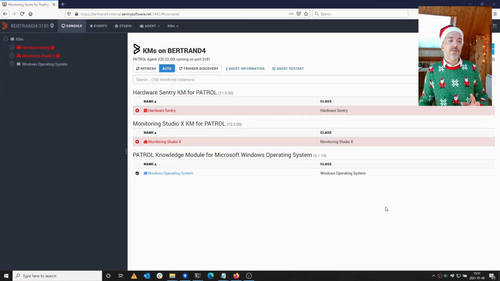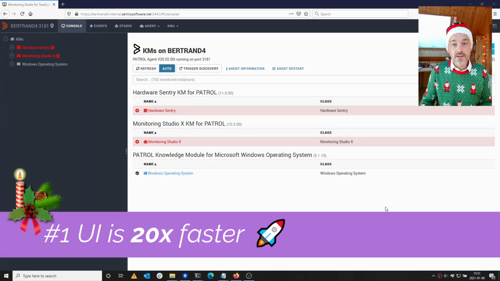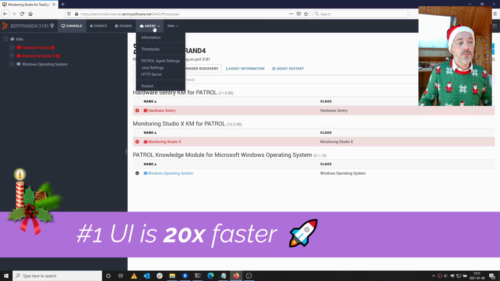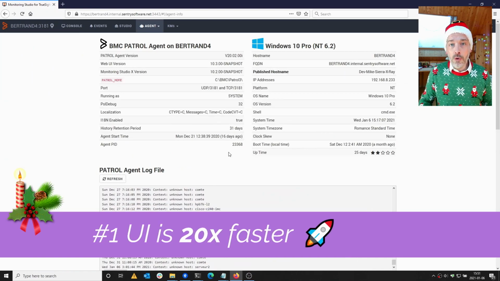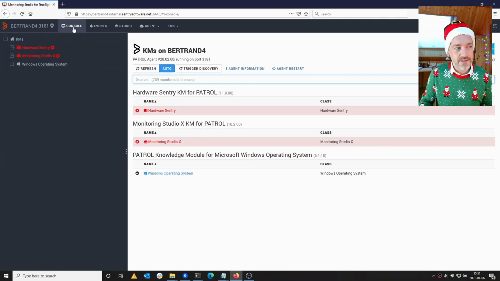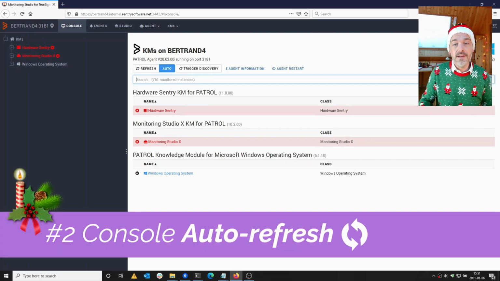Sentry finally released version 10.2 of Monitoring Studio. Let's have a look. The first thing that has been improved is the overall performance of the UI, which means that the entire UI loads much faster, sometimes even 20 times faster than before. Then the second thing that is really exciting is that the console page auto refreshes the data.